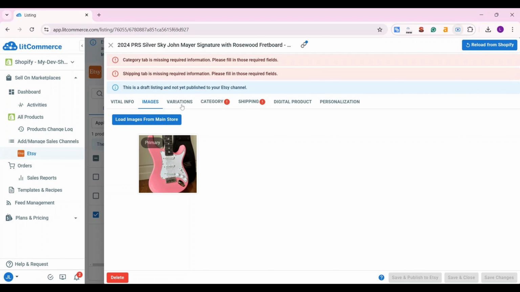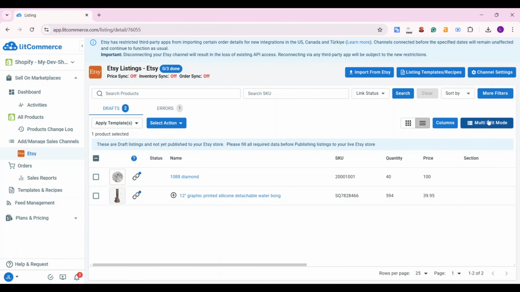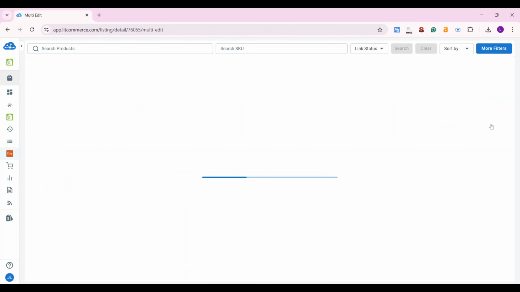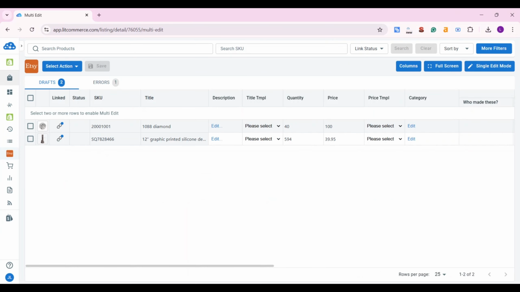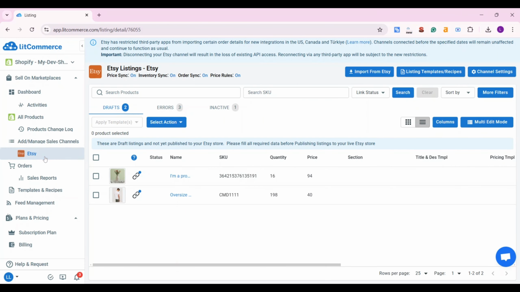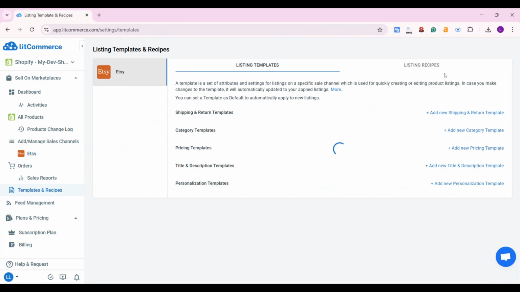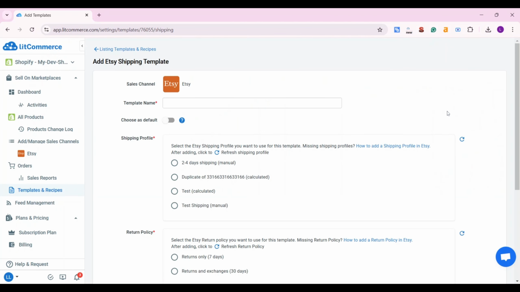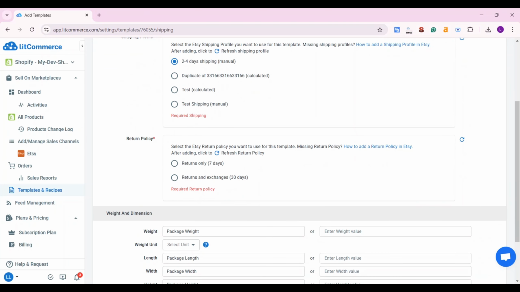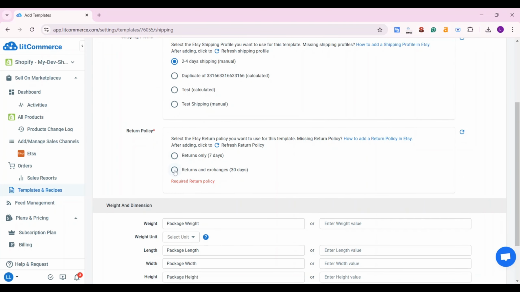Now you're in the single editing mode. Click Multi-Edit Mode in the top right corner to activate Multi-Edit Mode, where you can edit all listings on the spreadsheet interface. Besides, LitCommerce also offers a unique template and recipe feature for easy listing management. You can create templates or recipes to edit and apply changes across multiple listings quickly. You can watch a video about templates and recipes tagged on the right corner to understand how to create and apply them for better listing management.